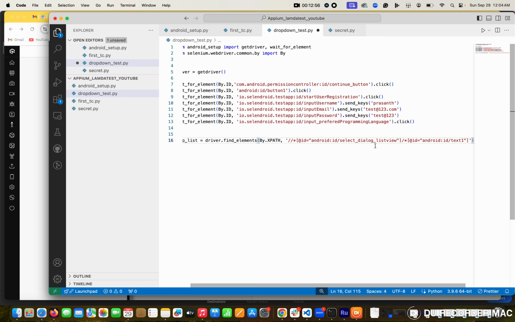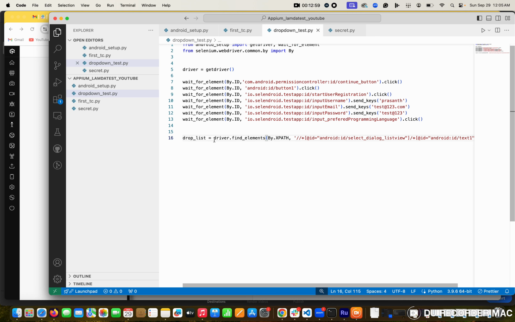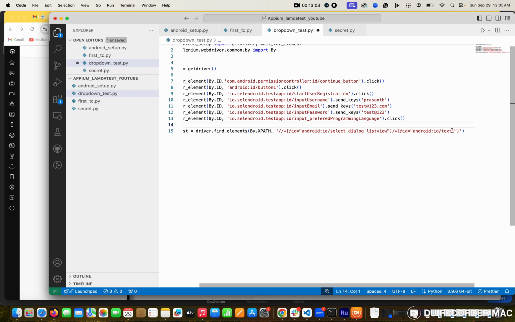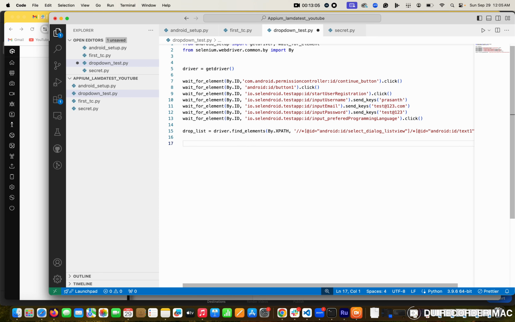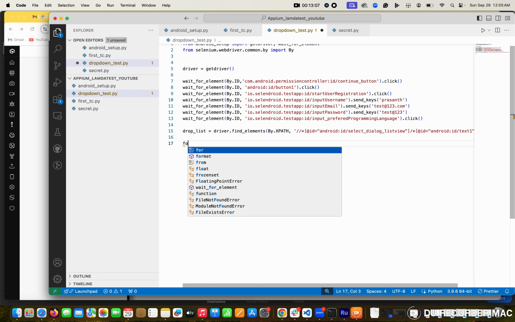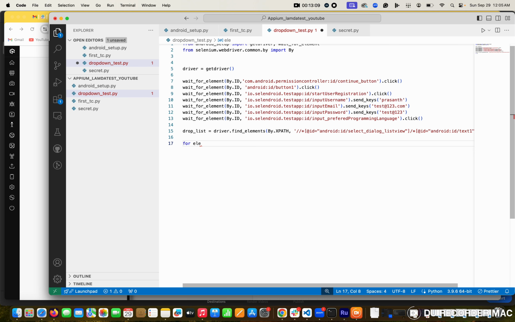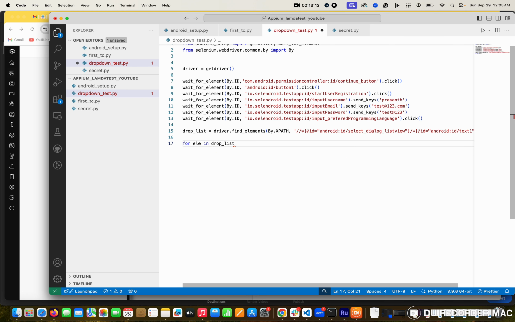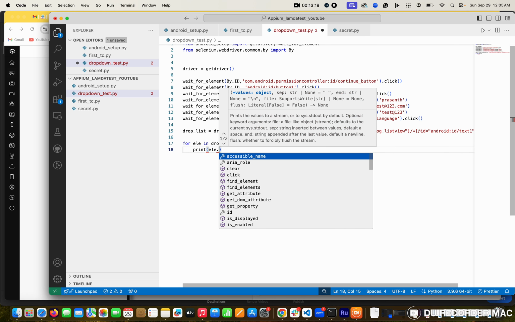Okay, first, when it's a list, it means I cannot take anything directly. So which one do I want to use? A for loop. You guys know this very well. So for element in drop down list, in the drop down list I don't do anything, just print the element dot.